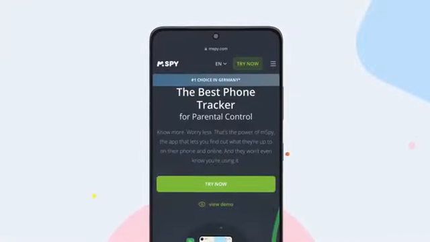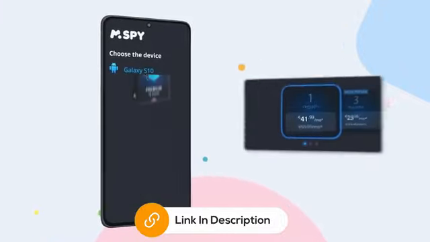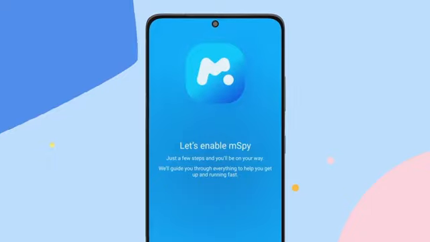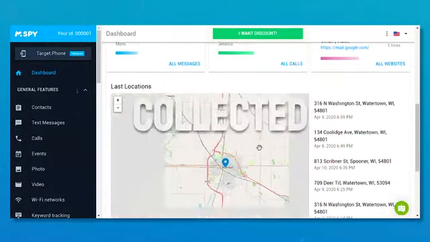Getting started with mSpy is simple. Visit the official website by clicking the link in the description. Create an account and choose the subscription plan that best fits your needs. Download the mSpy app onto the target device, and within minutes, you'll be able to start monitoring. The user-friendly dashboard makes it easy to navigate through all the collected data.